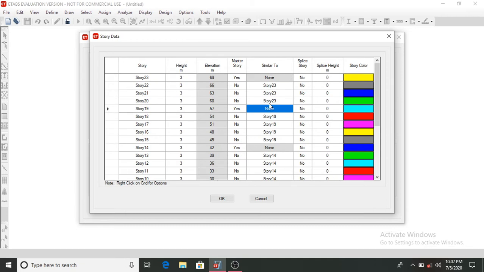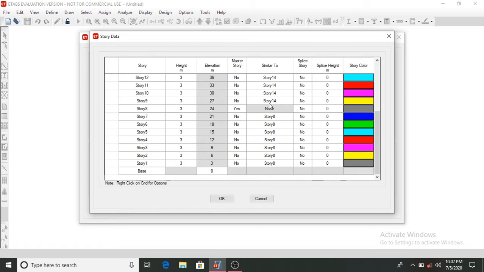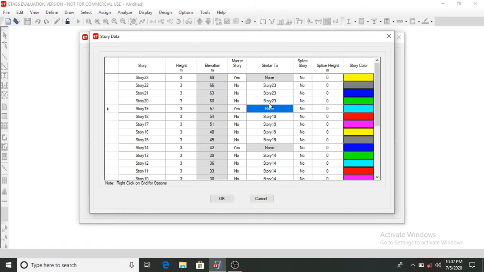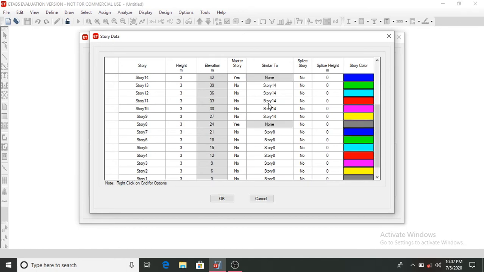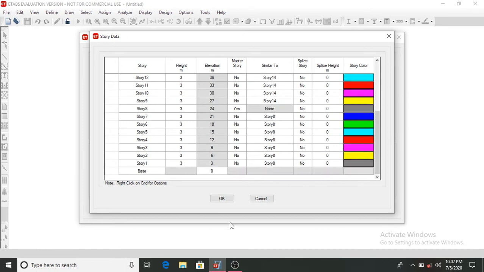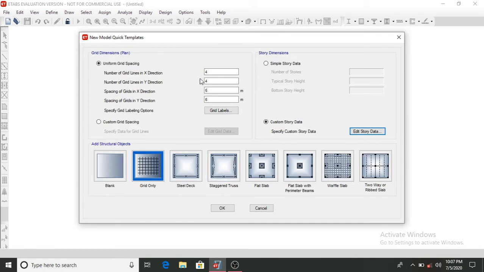So just check once if we have selected the right options for the similar stories. So click on OK. Select grid only and click on OK.